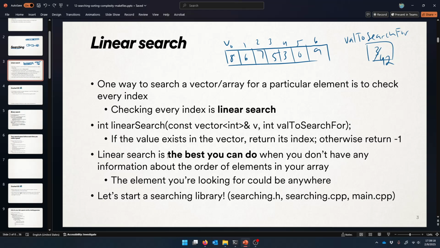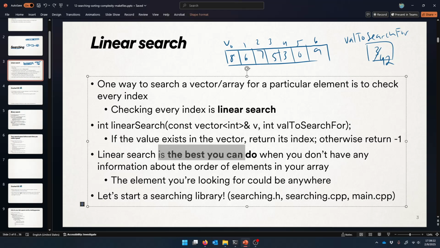And I want to say that if you have no guarantees about the way that your vector is arranged, you can do no better than linear search when you're looking for something. I hope that makes sense. It could be at the start just as easily as it could be at the end. You have no clue where the thing is. You've got to look everywhere for it.